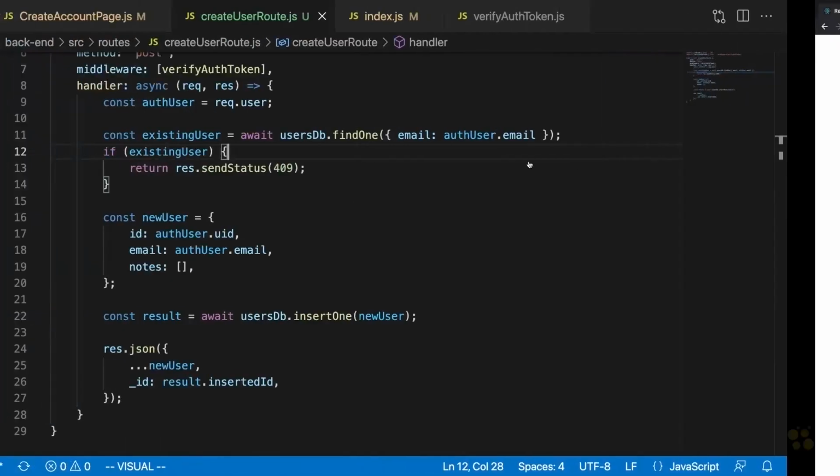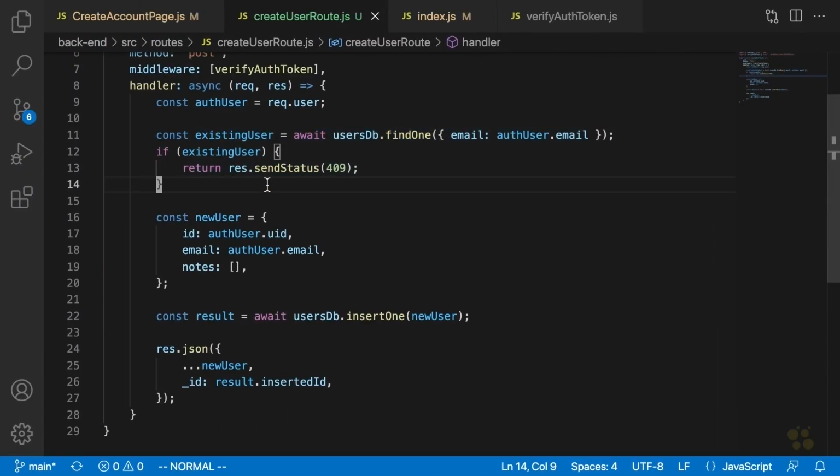So in most cases, this logic here will never be called unless somebody is maliciously trying to insert new user data into our server, or if our database somehow gets out of sync with Firebase auth. Now that shouldn't happen, and there are different ways to prevent that from happening, but for now, this is good enough.